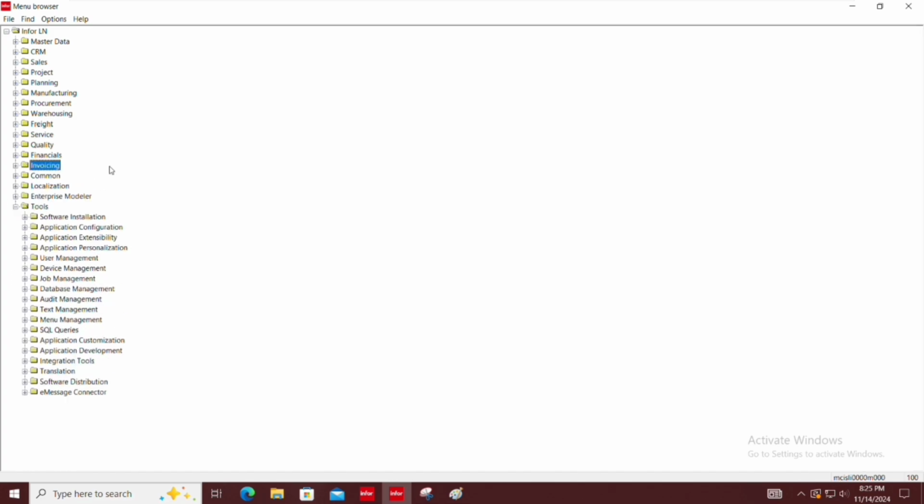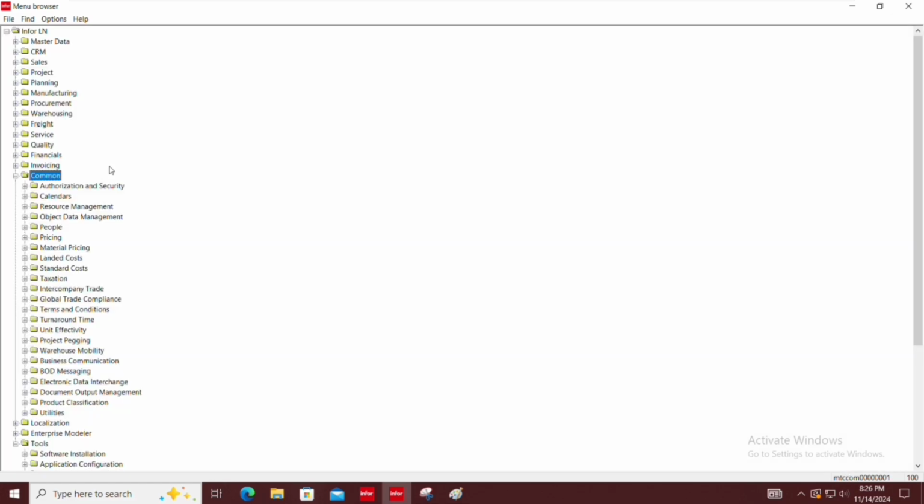And coming to the common module, it includes the functionalities that are used across the different modules. Basically, this common module is used for user management, for security purposes, and for workflow management. So to track everything, we use this common module. This module ensures consistency and secure operations across the system. You can set authorization and security, like user-based, role-based security. Everything can be done here.